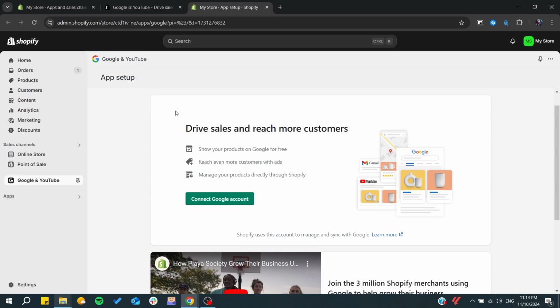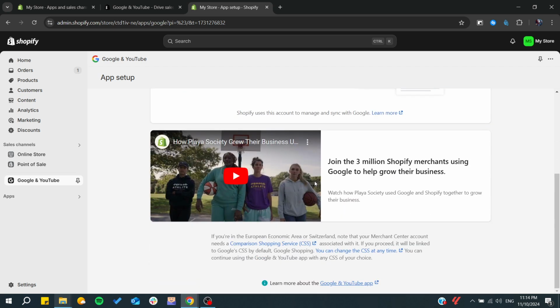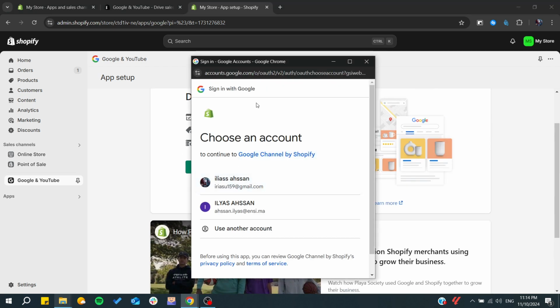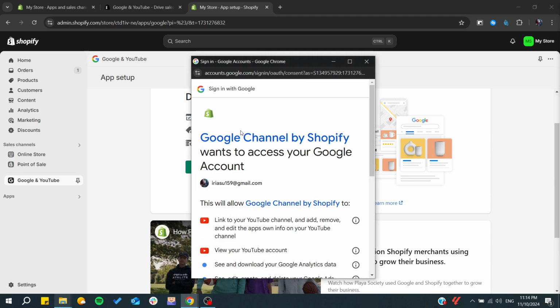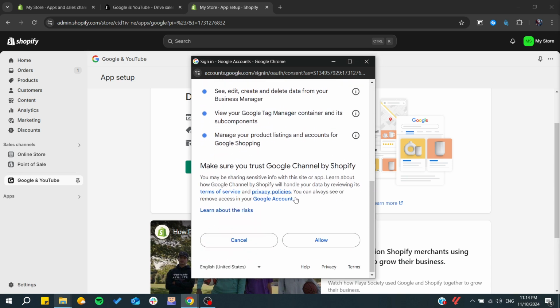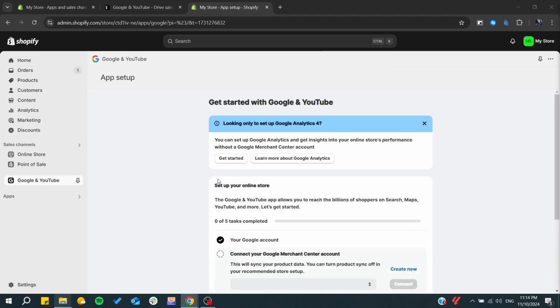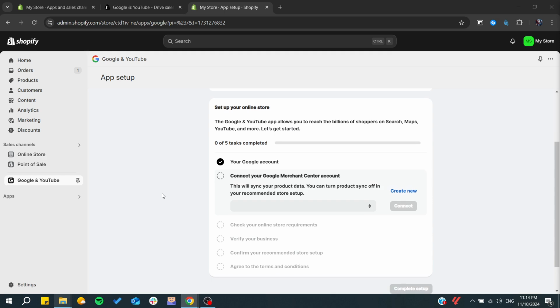So as you can see, now you can show your products on Google for free, etc. Now, all you need to do is to connect to Google account and then you can connect it to your Google Merchant Center. You add your Google account and then you can start allowing, and now you will be able to start connecting your Google with Merchant Center or your Google accounts.